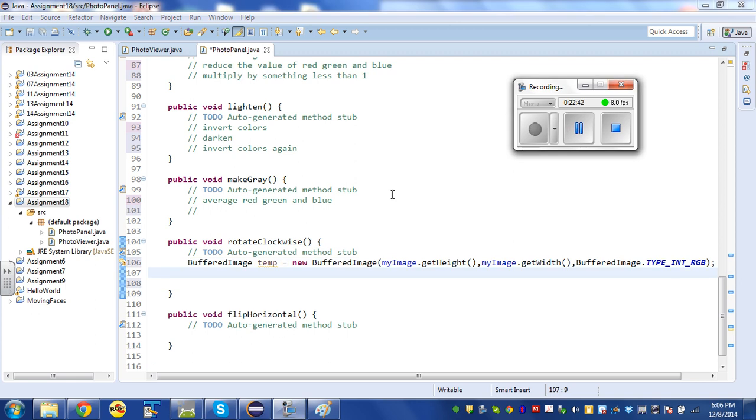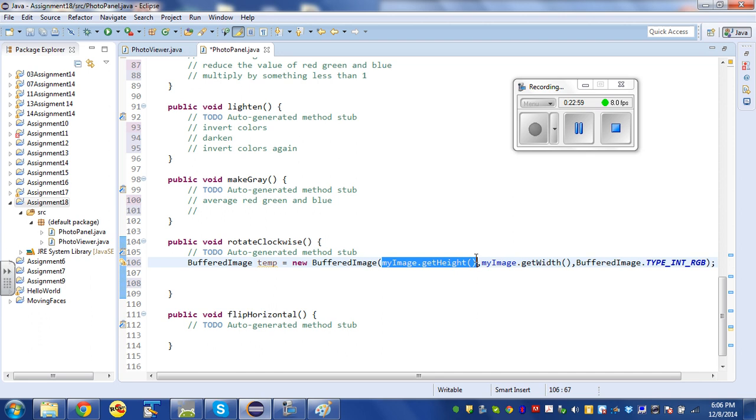So the first thing I want to do is I want to create a temporary image that has the appropriate width and height, because remember, my image is not necessarily square. It might be rectangular. So the first parameter when I create a new image is the width. And so the width of my new image is going to be equal to the height of the old image, and the height of the new image is going to be the width of the old image.